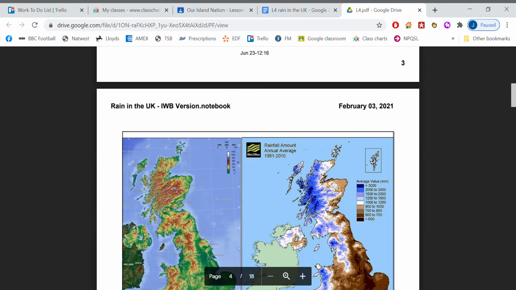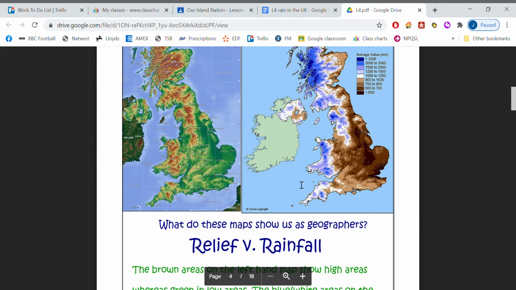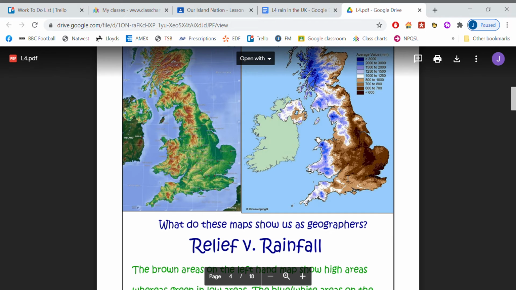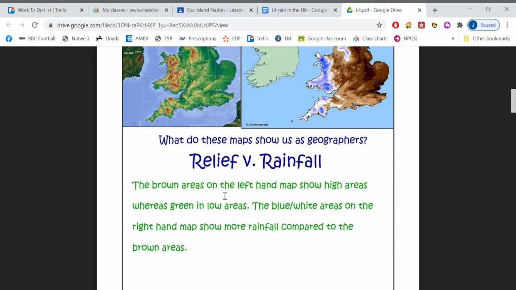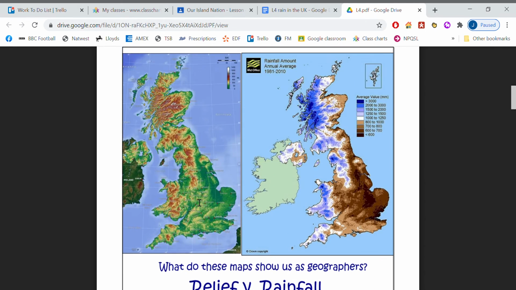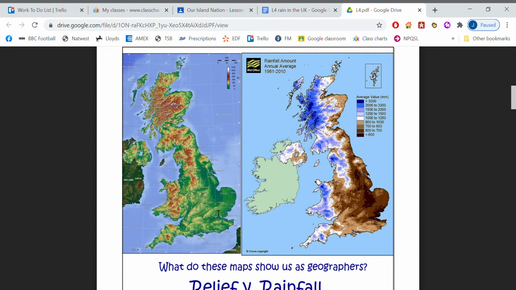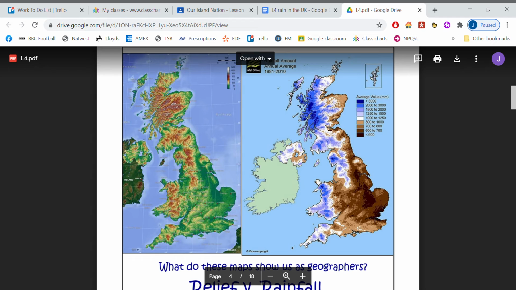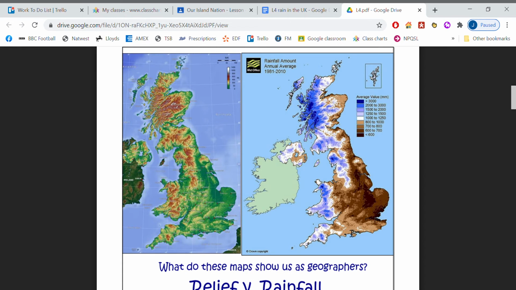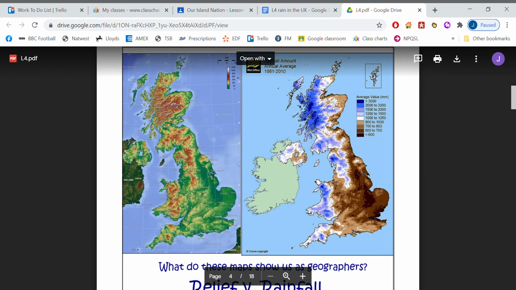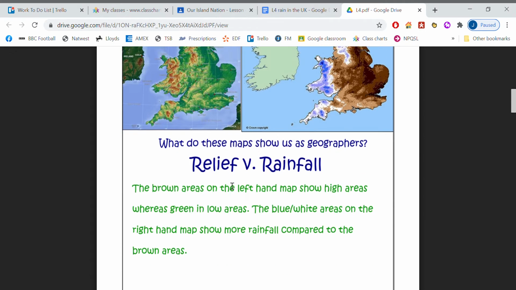I'll skip over the answers. The answers are highlighted in yellow. So the first thing to think about is relief and rainfall. On the left-hand map, the brown areas show the areas of highland and the green show lowland. It's interesting, when you look, you can see the blue areas of high rainfall often line up almost exactly with the high areas, whereas the drier areas of brown line up with the green, which is the lowland.